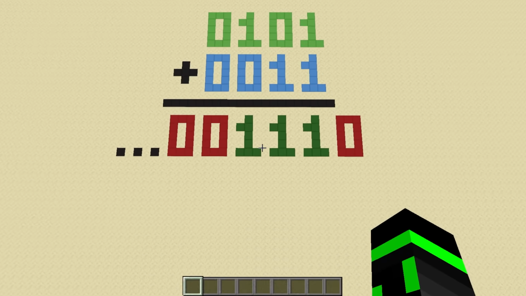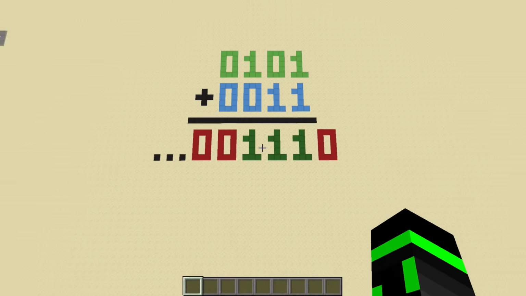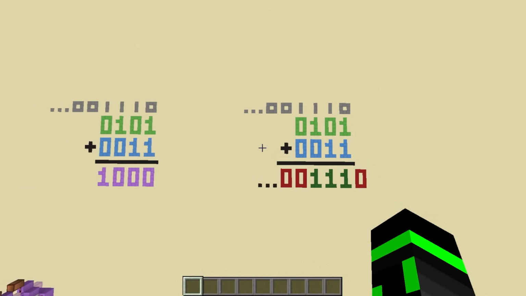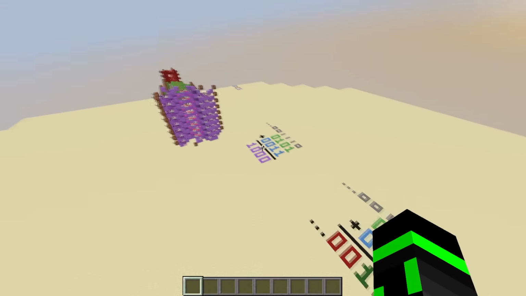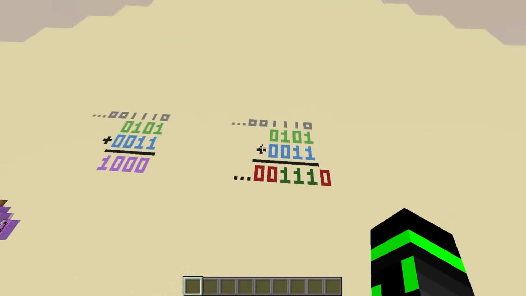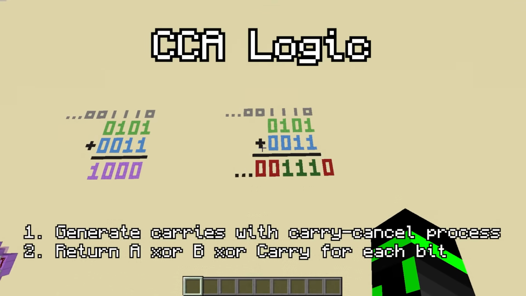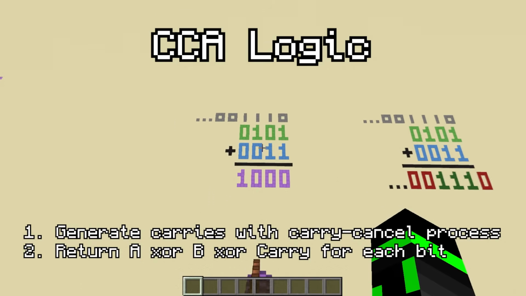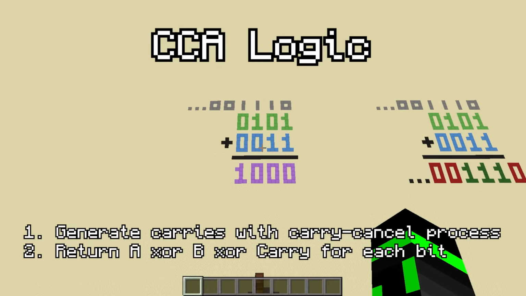After this process, you're left with a string of 1s and 0s. Amazingly, this string is the carries. It's just shifted over by 1. So, yeah, that's how a CCA works. It runs the carry cancel process to generate all the carries, and then computes A XOR B XOR C on each column at the same time to get the sums.